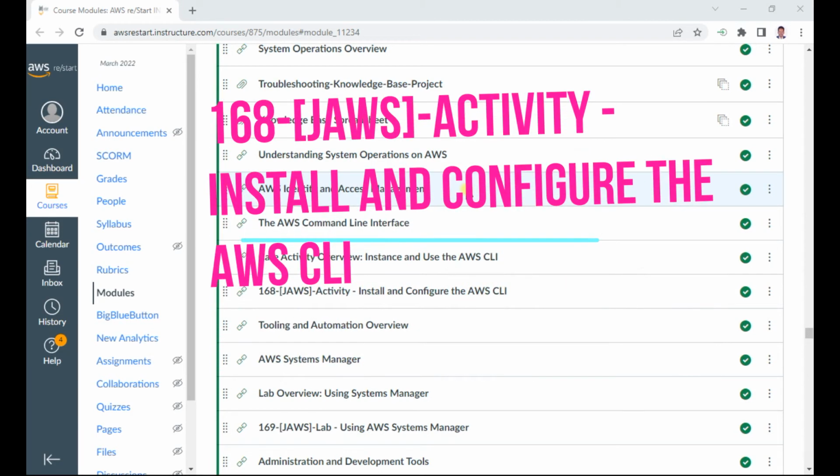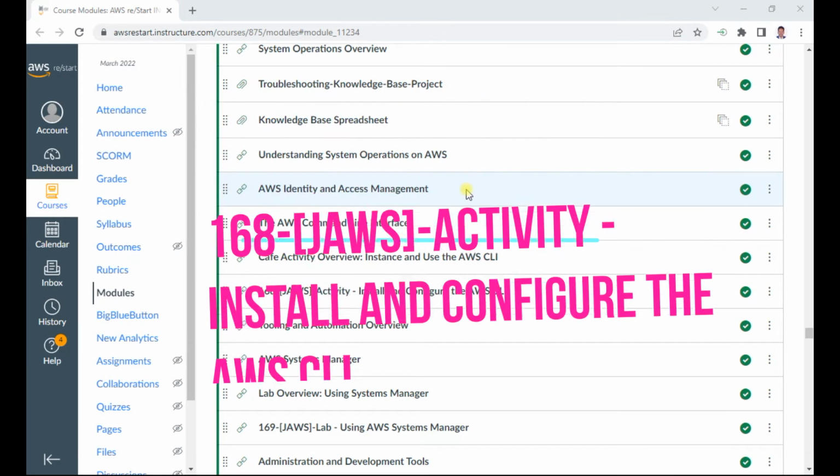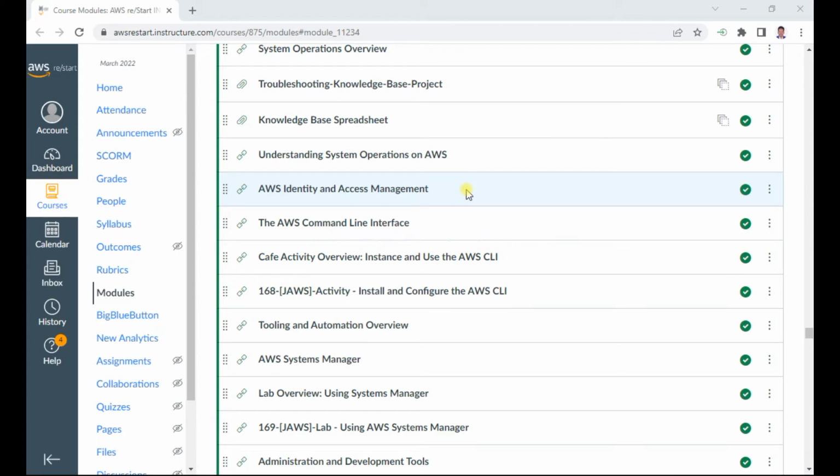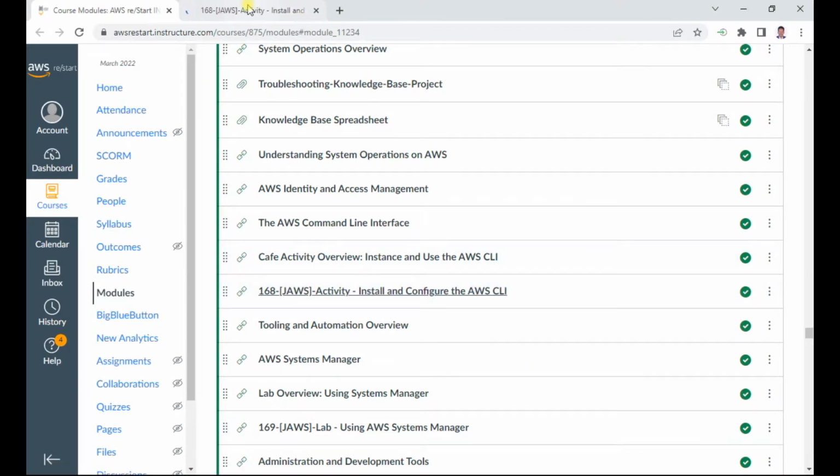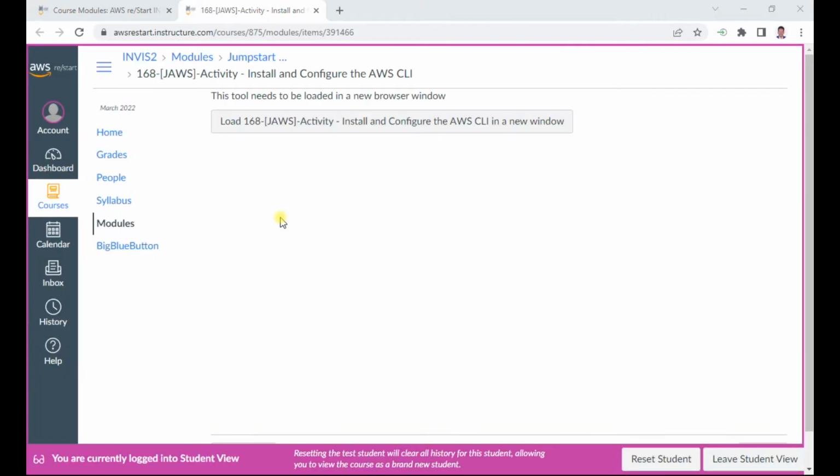Hello. In this AWS Start reStart program, I'm doing this activity on JAWS, that is Jumpstart on AWS. This is on install and configure AWS CLI. So I open this lab. This is the lab 168, install and configure AWS CLI.